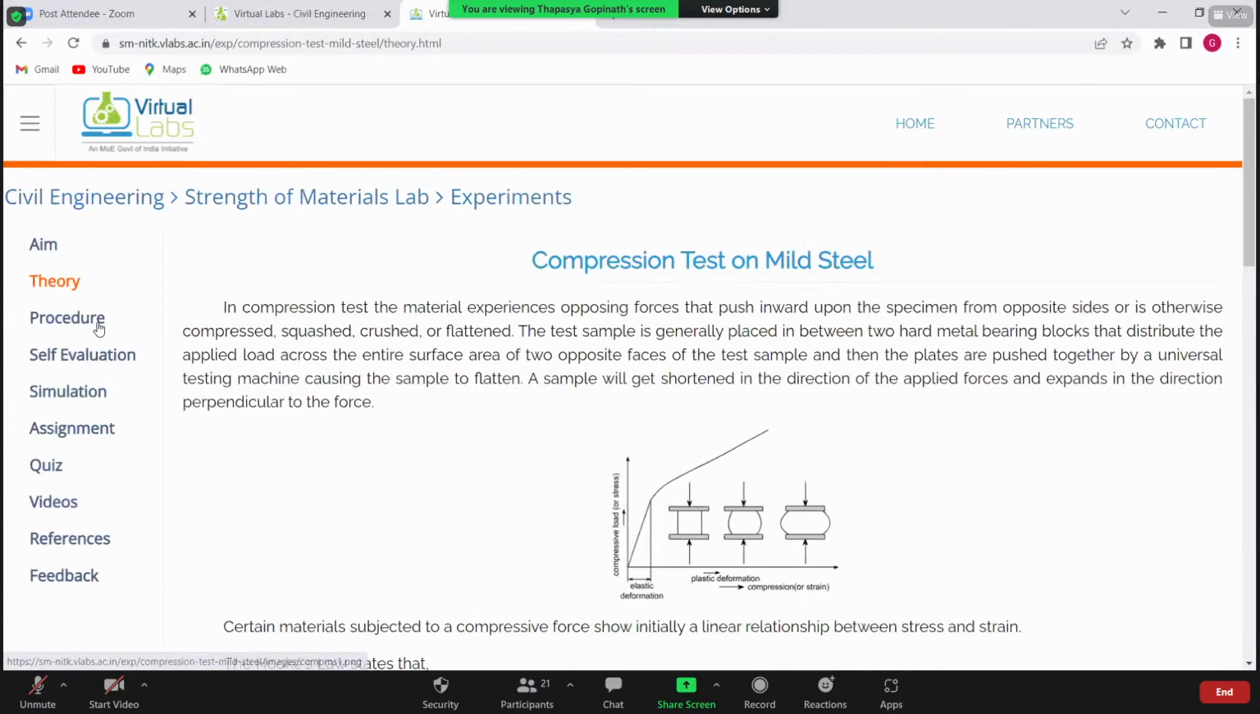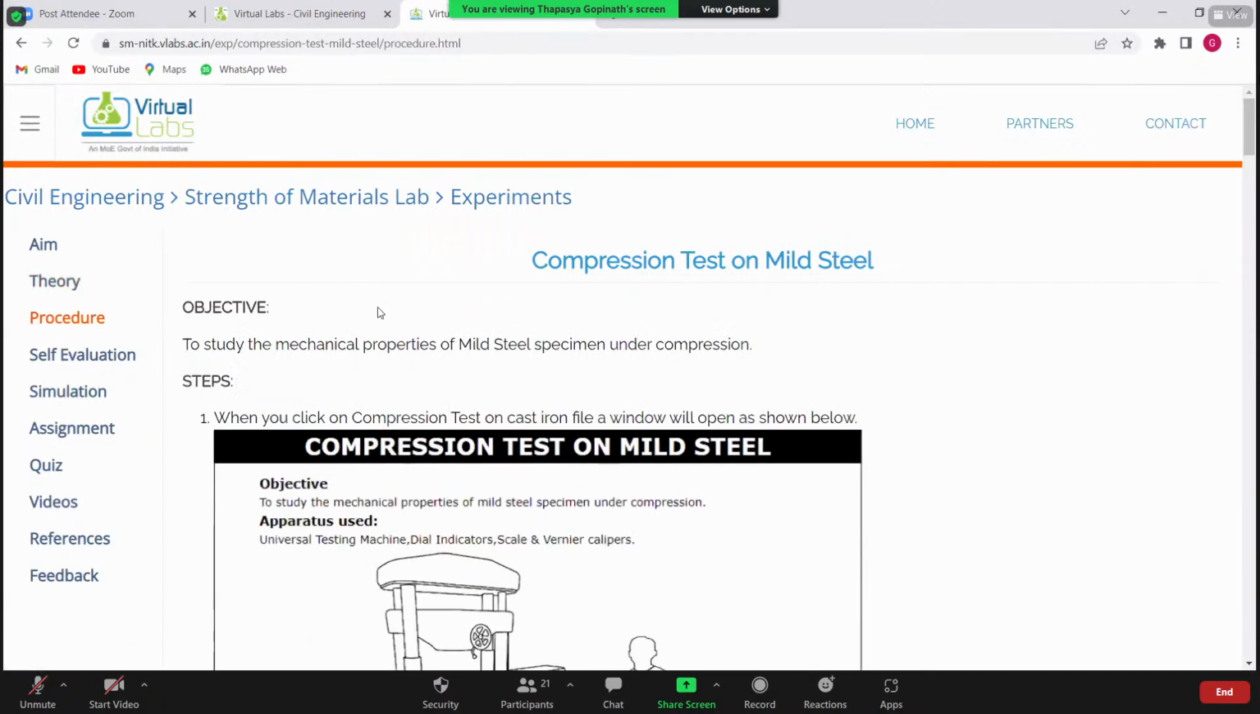Okay, so the next is the procedure, how to conduct this particular experiment here. Here they have provided the detailed explanation of how to conduct the experiment step by step. The objective is to study the mechanical properties of the mild steel specimen under compression.